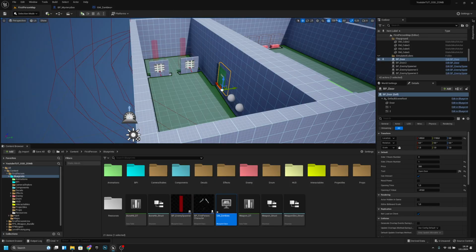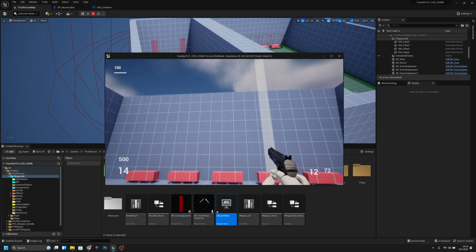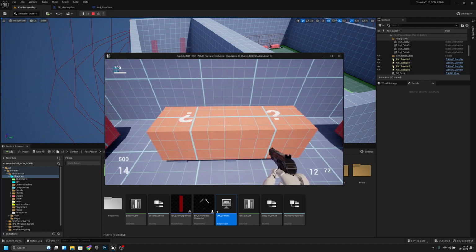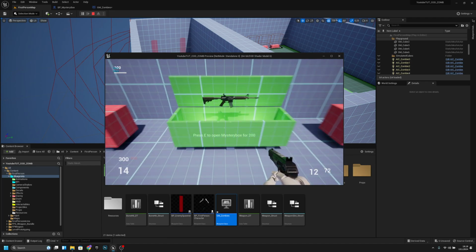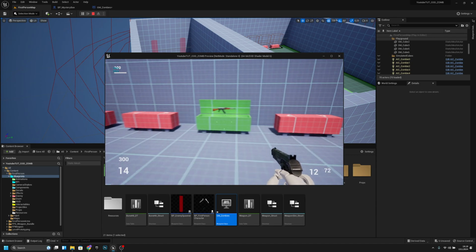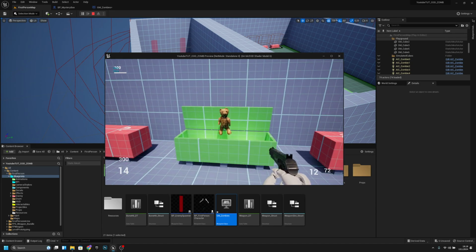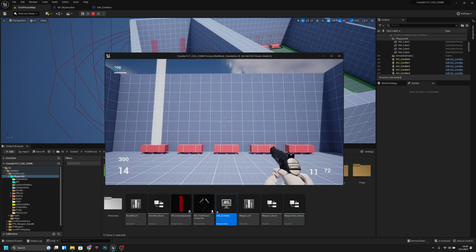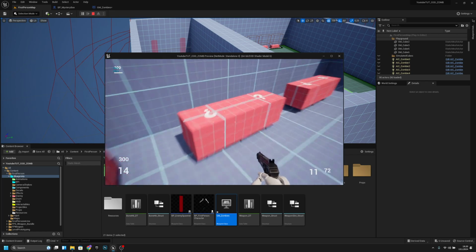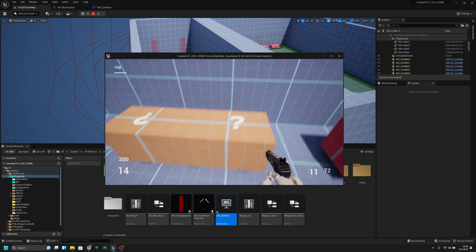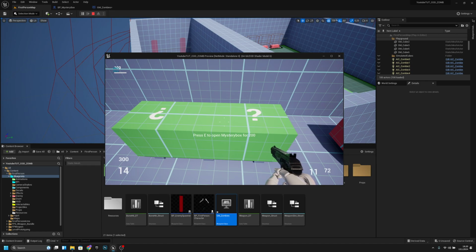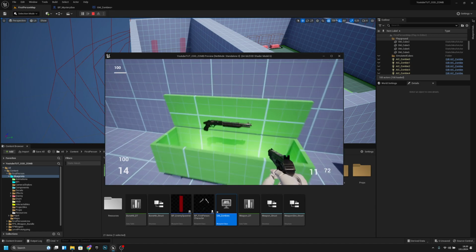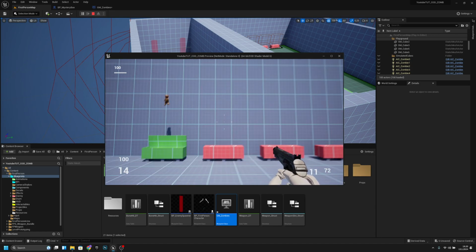So let's see if it works. This one. Now we can buy it. The Teddy should come. Yeah. Now it should spawn to another location. Let's try if it works. Okay. This should work soon.